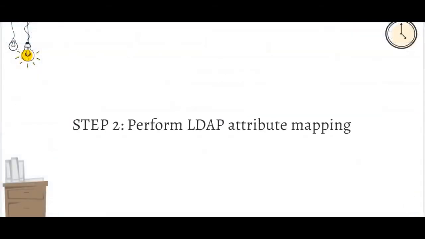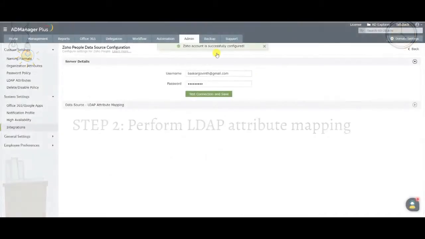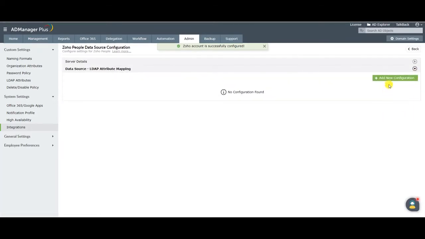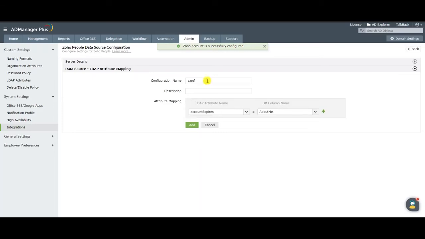Step 2. LDAP Attribute Mapping. This step deals with mapping the headers in Zoho People to the LDAP headers of AD. Click on the arrow located next to the Data Source LDAP Attribute Mapping and click on Add New Configuration. Enter a suitable configuration name and description. Let us now map the LDAP attribute name in AD to the Zoho People column name.